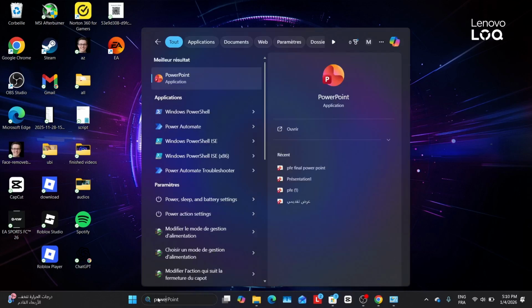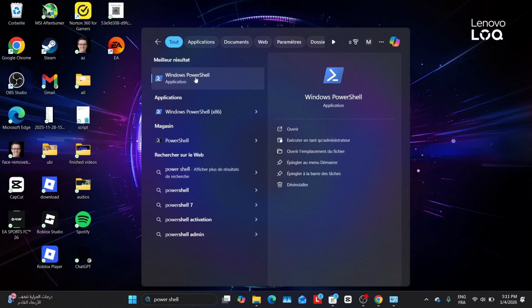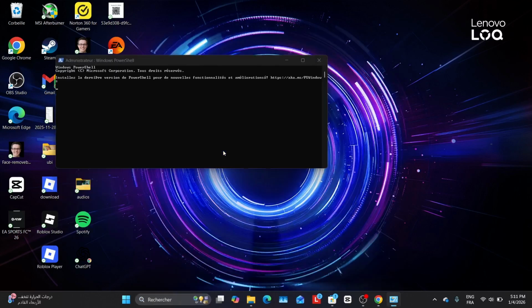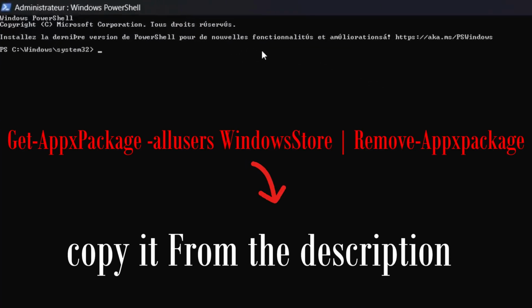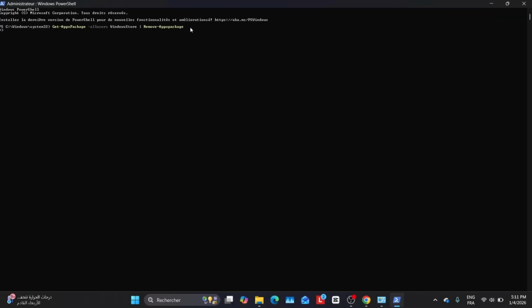First, let's remove the Microsoft Store. Open PowerShell as an administrator. If the User Account Control pops up, click Yes. Now, run this command on your screen. You will find it in the description. This will remove Microsoft Store from all users on your PC. After it's done, you'll notice the app disappears from the taskbar and searching for it won't work.